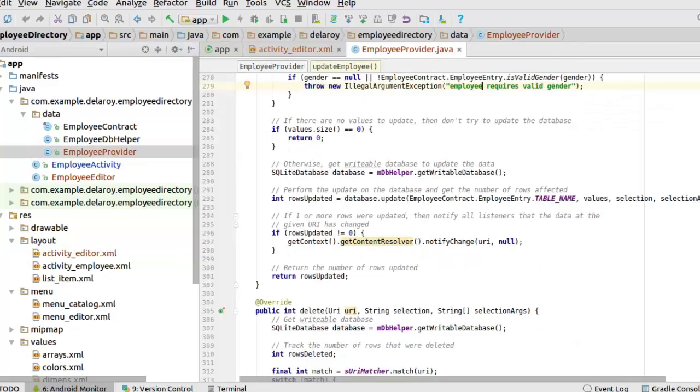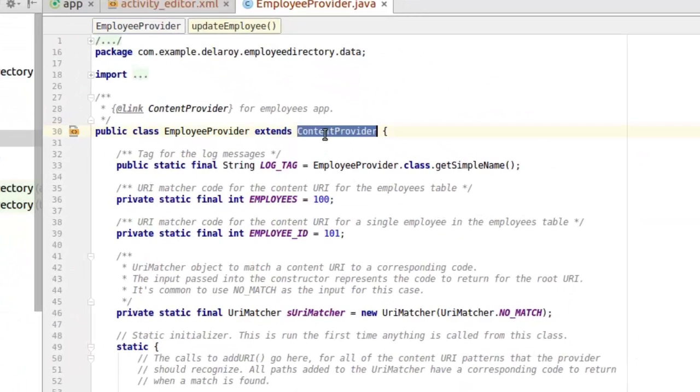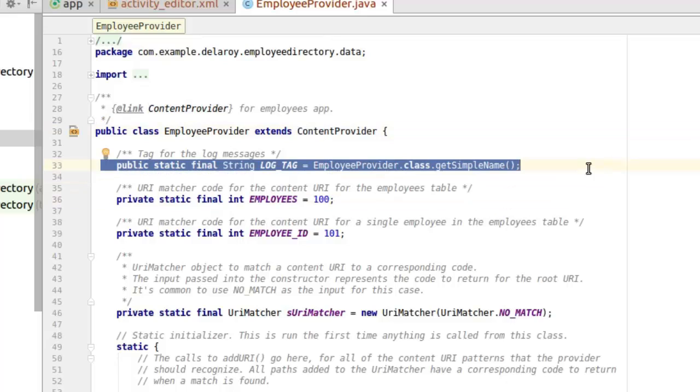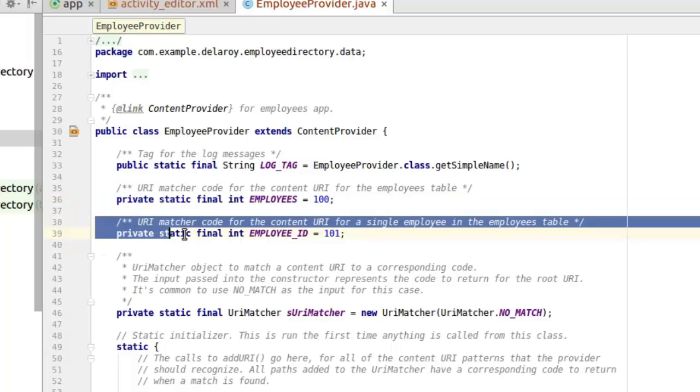That's the essence of the provider which we created over here. This extends a content provider, and we have fields declared. The first field is the log message, and we have the URI matcher code for the content URI of the employees table. We have for all employees, that's the list of all employees on the database, and we have for a specific employee in the database. This is the second URI matcher code for the content URI for a single employee in the employees table.